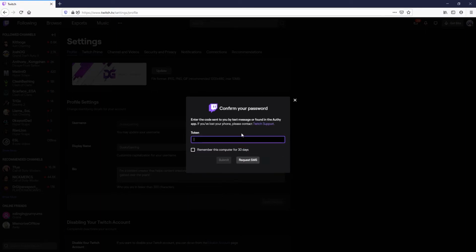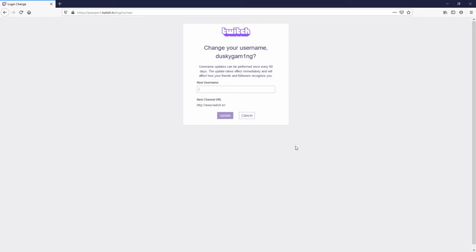And then Twitch will send you a two-step verification if you have that set up. If you don't, I suggest you do it. Highly suggest you do it. What that's going to do is bring you to this Twitch page that will allow you to update your username. You can only do it once every 60 days and it does take effect immediately.